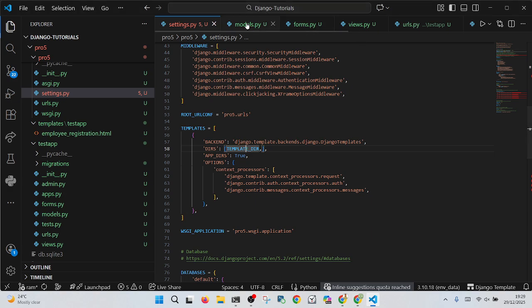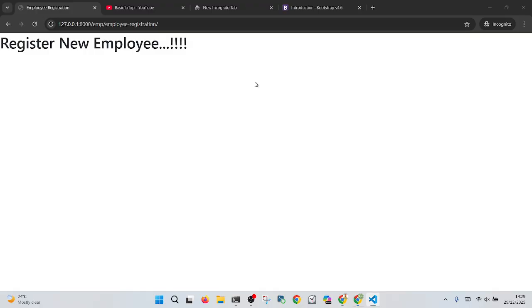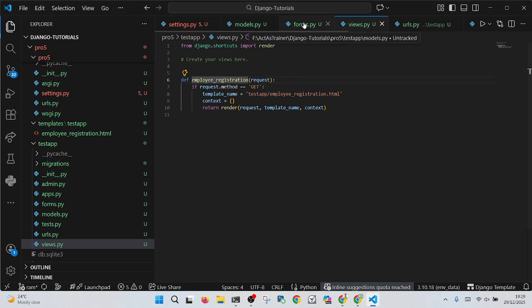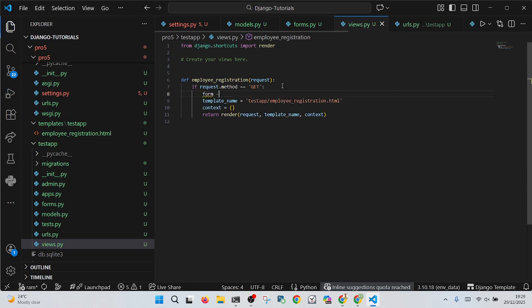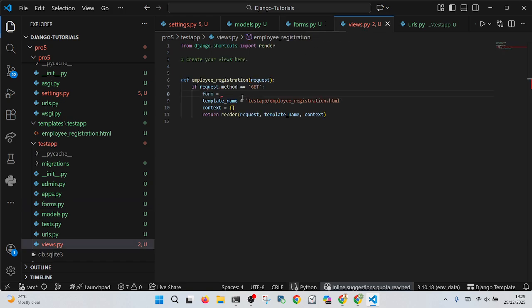Now I don't want to focus on the HTML guys. Let's see what my requirement is. Once I come, one form will open, right? So we already have the forms also. So what I will do, form is equal to, what is our form's name guys? Our form's name is employee registration form. So I will import it here, just create an object and then pass it into the context as the form.